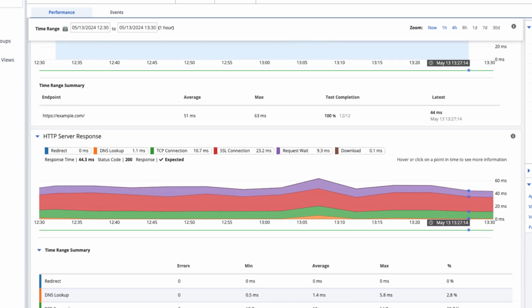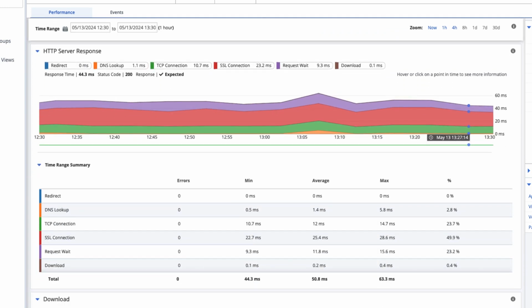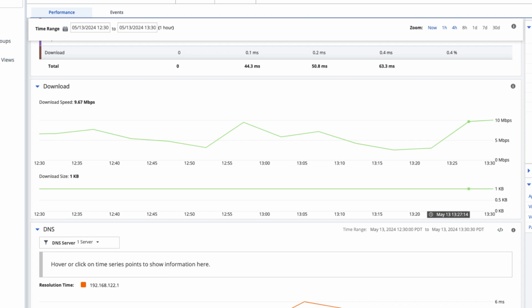The new HTTP server response metrics help users quickly identify the top contributors to HTTP response time. If a test fails or if there are delays in a web transaction, users can easily understand where the delay was introduced. And the download metrics help users detect when changes in download size affect performance. These metrics are available for all monitoring point types.